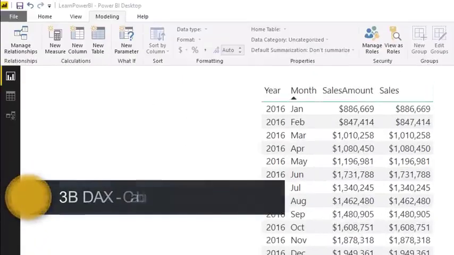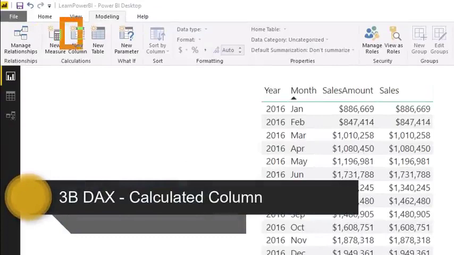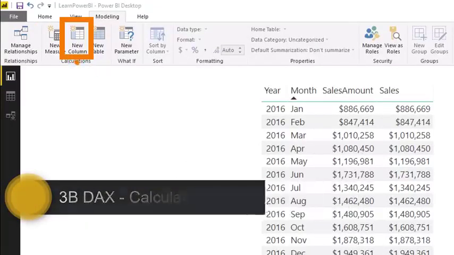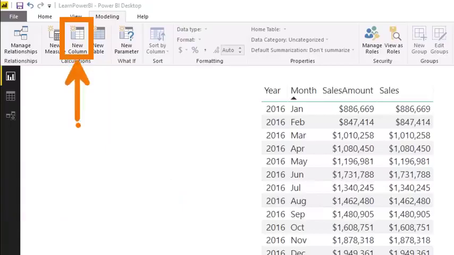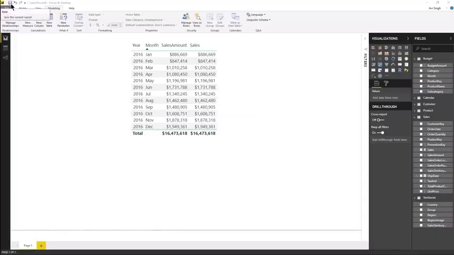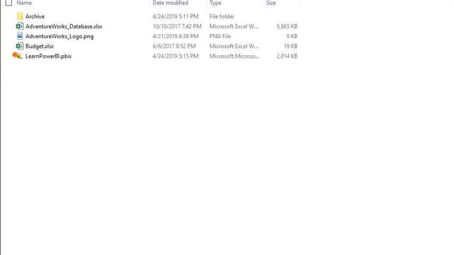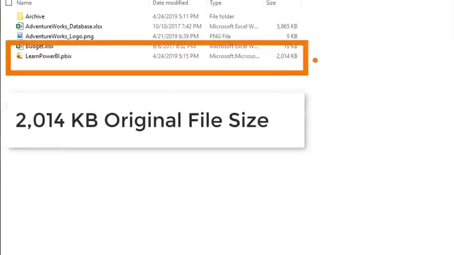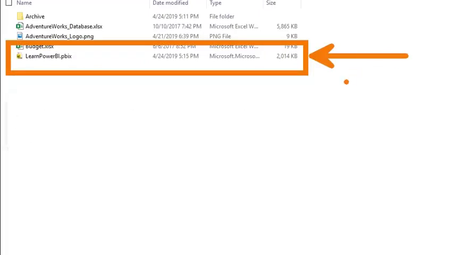When we were creating our measure, you might have noticed the button next to it to define a different kind of calculation, not a new measure, but a new column. But before we get into that, we're going to save the file and look at the file size. Now, this might seem silly, but believe me, we're going to check the file size again, and it's going to reveal something really fundamental about Power BI.